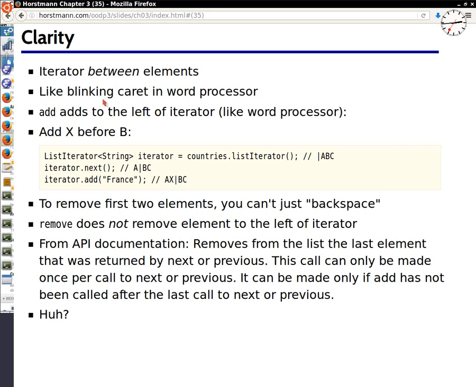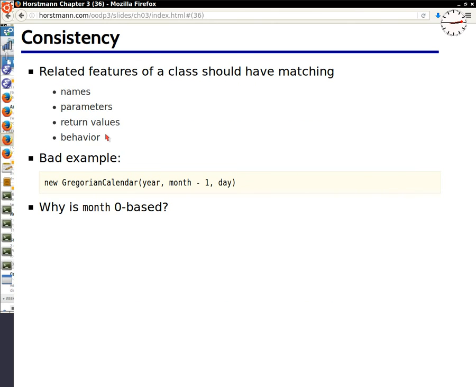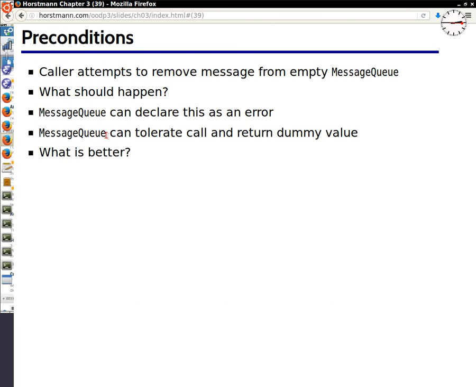You can tell it's not a good idea by a very simple test. You look at the API documentation. It tells me it's in the class. Okay, I have no idea, but I'm just going to tell you. The API documentation says, removes from the list the last element that was returned by next or previous. This call can only be made once per call to next or previous. It can be made only if add has not been called after the last call to next or previous. Everything clear? If you have to write documentation like that, then that tells you that maybe your design was not the best. So I'm going to stop here. You can read the rest yourself.